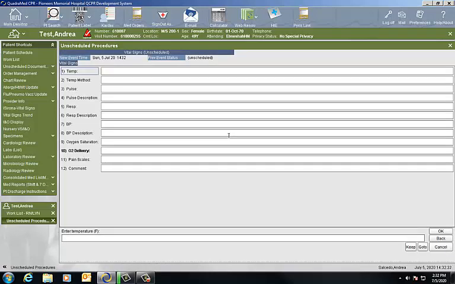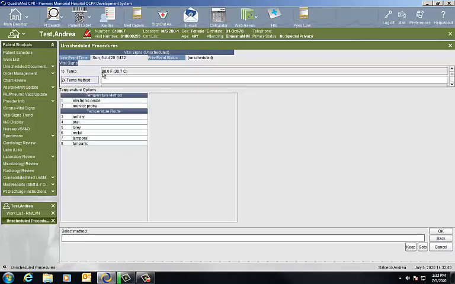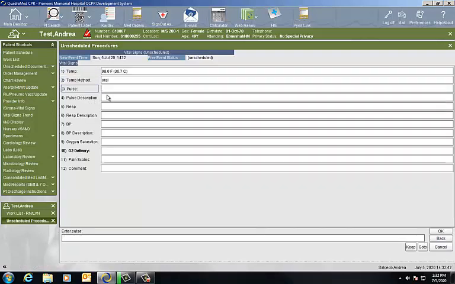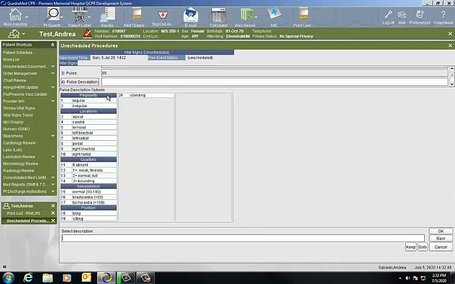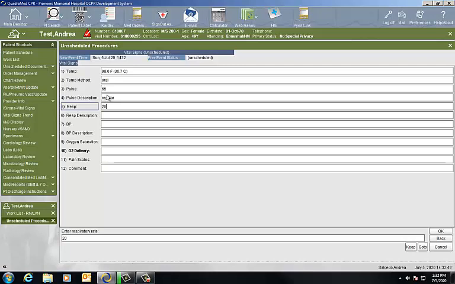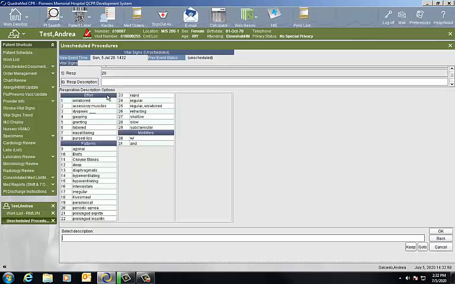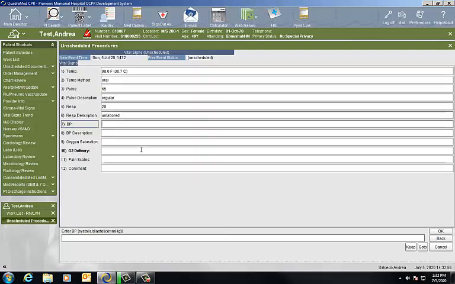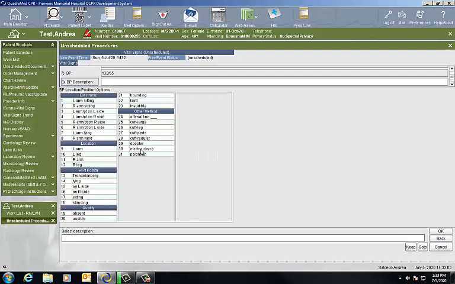I'm going to say now, and I can go ahead and put in whatever information I want entered. So put in my temperature, how did I take it, and pulse, description, respirations, again the description. I can do multiple or I can pick one, it doesn't matter. And then here's your BP, and you would put with the slash, and then again the description of which arm it is and whether they're sitting, standing, on which side, etc.